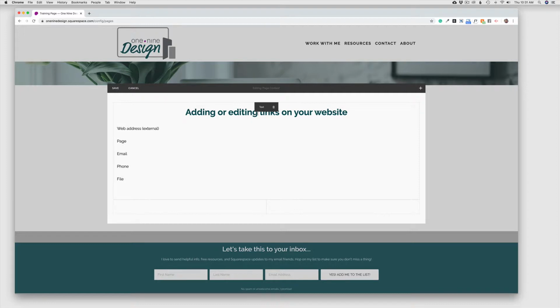The first thing I want to do is demonstrate how to link to a web address or an external link that takes a visitor from your site to another site. Once you have your content in place, we want to highlight the text that will become the link, and we want to click the link shortcut option here on the formatting text bar. It also tells you that this is the link shortcut. On a Mac, you can use Command K for this as well.